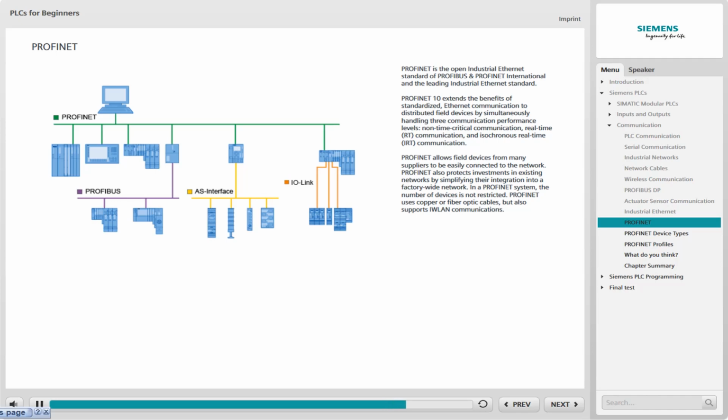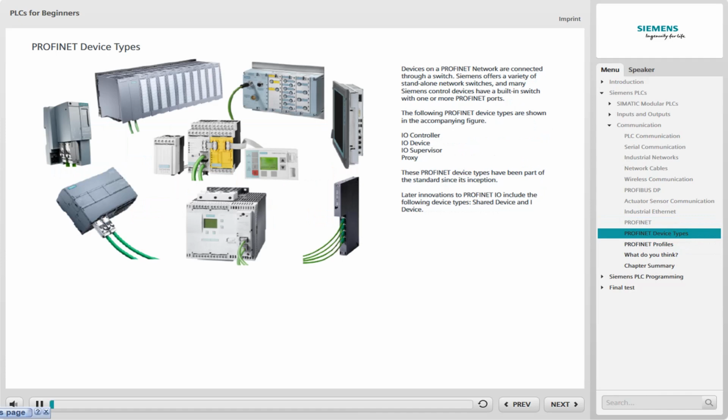In a Profinet system, the number of devices is not restricted. Profinet uses copper or fiber optic cables, but also supports Industrial Wireless Local Area Network, IWLAN, communications. Devices on a Profinet network are connected through a switch. Siemens offers a variety of standalone network switches, and as shown in the accompanying graphic, many Siemens control devices have a built-in switch with one or more Profinet ports.